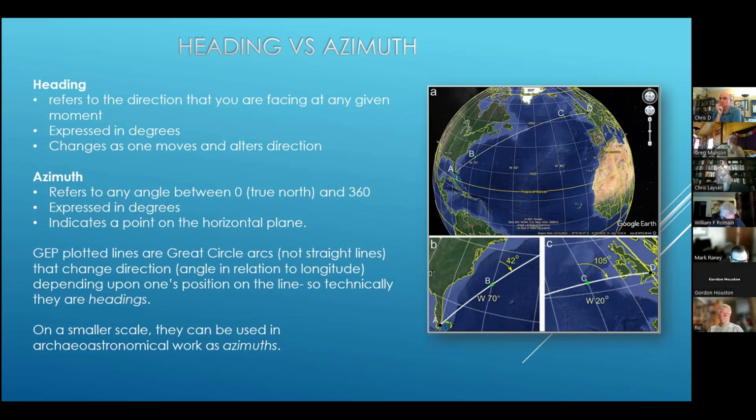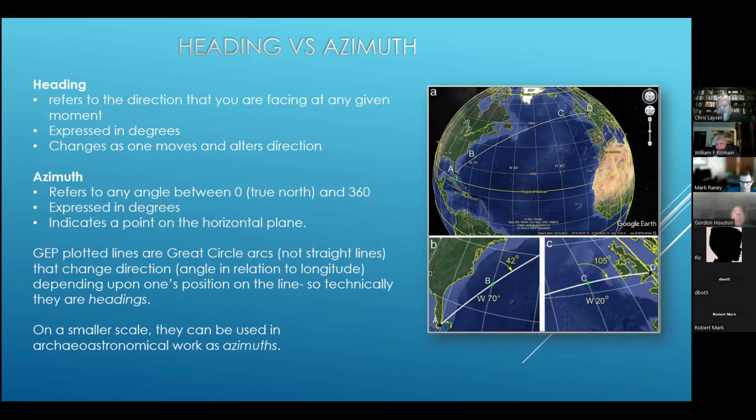So these images show the angle between point B and its line of longitude, and then along that same great circle, point C has a much bigger angle between the line that's generated and its line of longitude. So these angles are still expressed in degrees, and as mentioned, it changes as we move along the larger arc of the great circle.